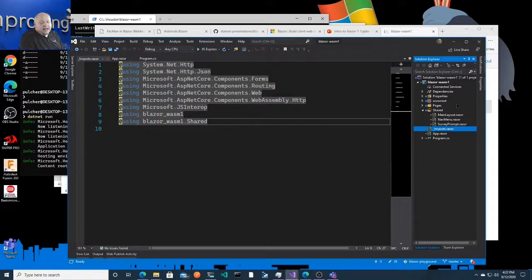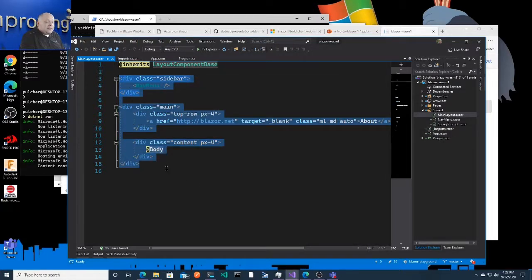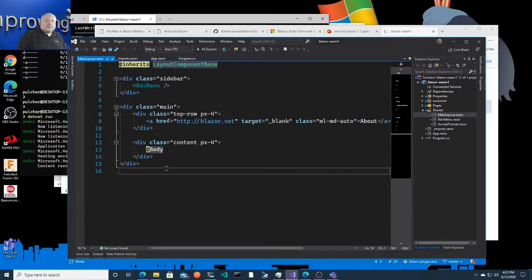And let's look at the main layout, Blazor. This is a bit crazy, right? As in not. We inherit from this layout component base, which does a few things for you. And then we throw some HTML up there. Nothing special, nothing fancy about that. The only weird thing in here, there's the nav menu, which is a component. We'll talk about a component here in just a second.